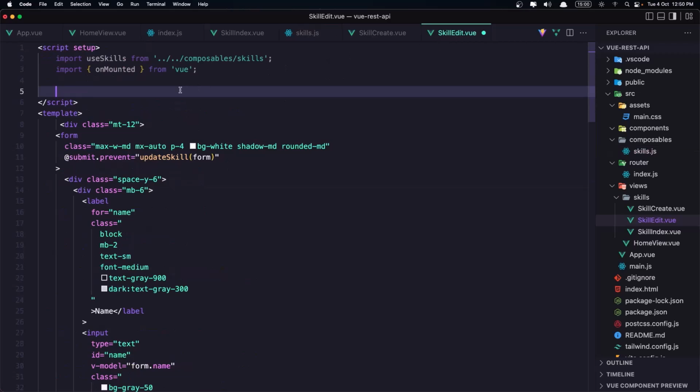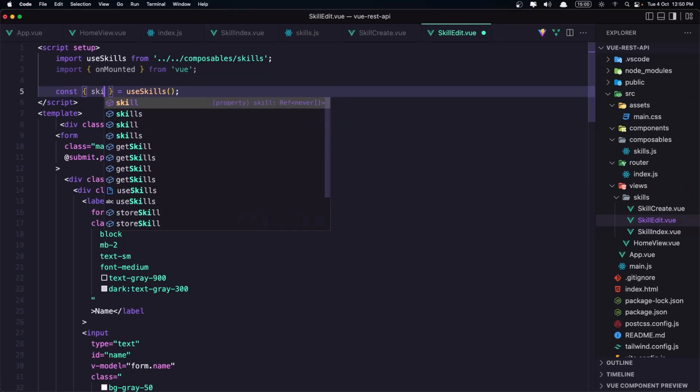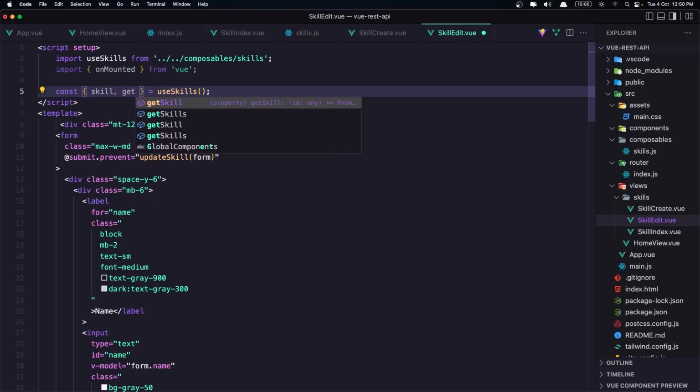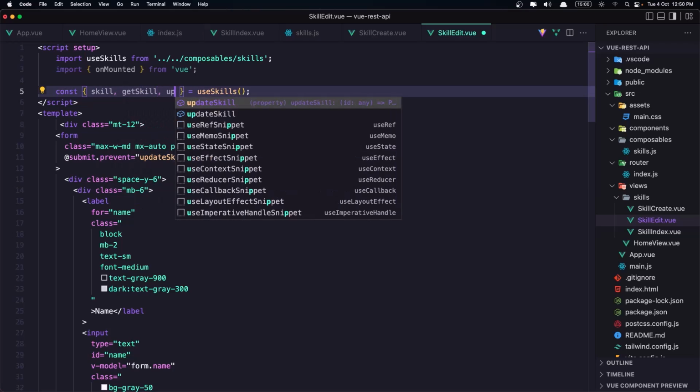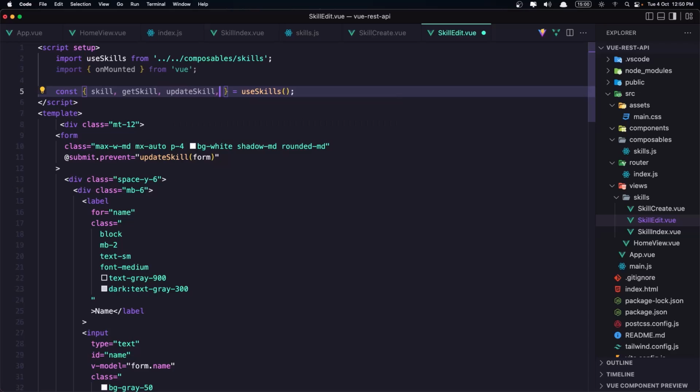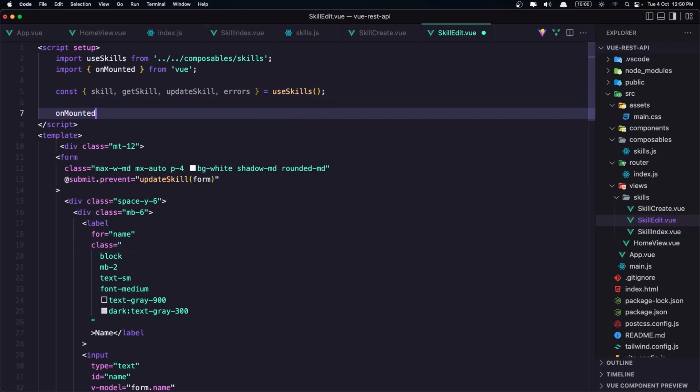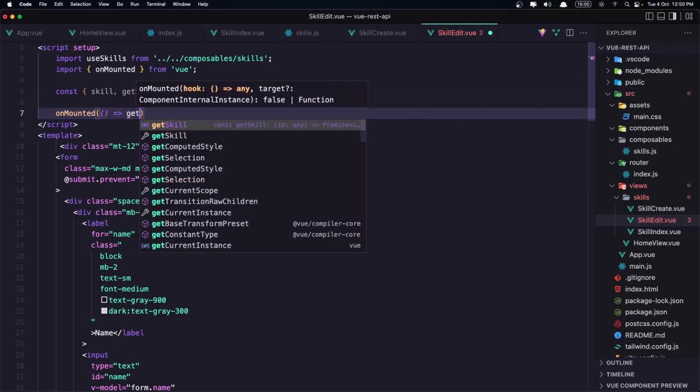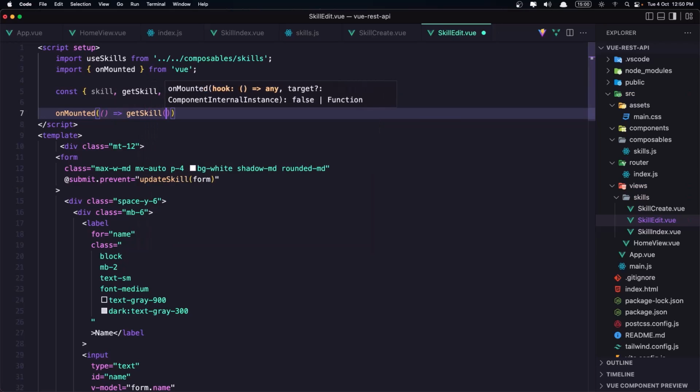So we have a skill. And in here, we are going to destructure from the useSkills the skill, which is the single one, also the getSkill, the updateSkill, and also the errors, like this. And now let's say onMounted, call the get single skill, but here we need the ID.